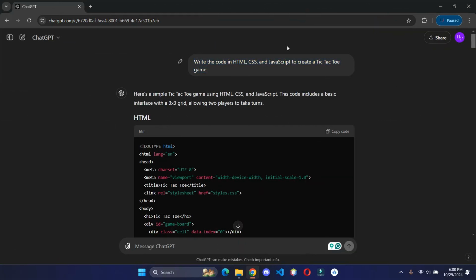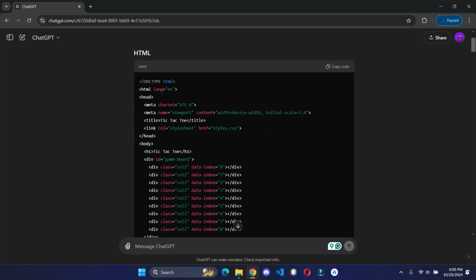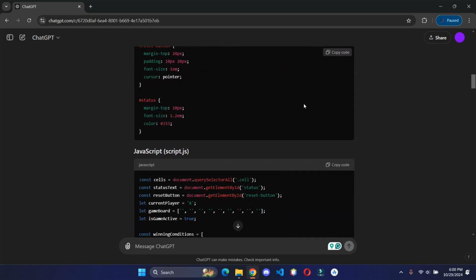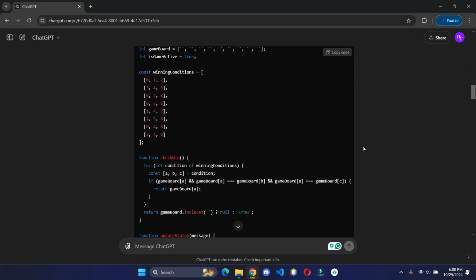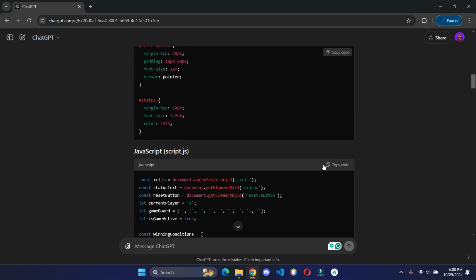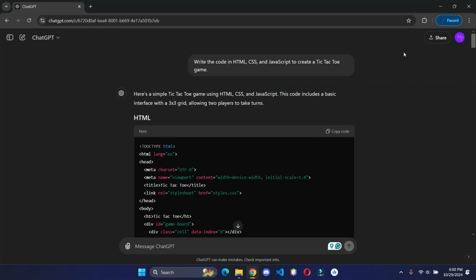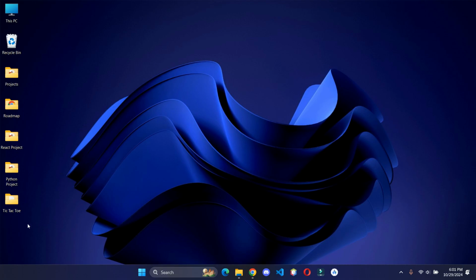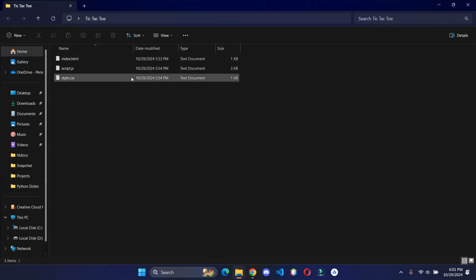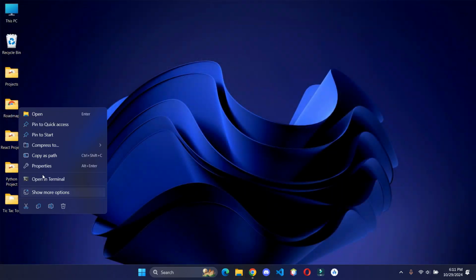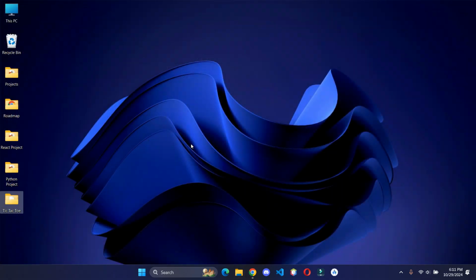So head over to ChatGPT and ask for the HTML, CSS and JavaScript code of the app you want to create. Once you get the code, copy each code into these files. Also, make sure that the file type is set as HTML, CSS and JavaScript and the file name should be the same. Now let's compress this folder to a zip file to make our web app live.